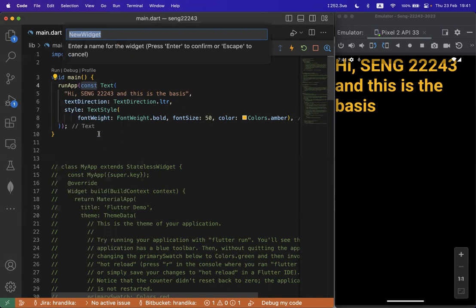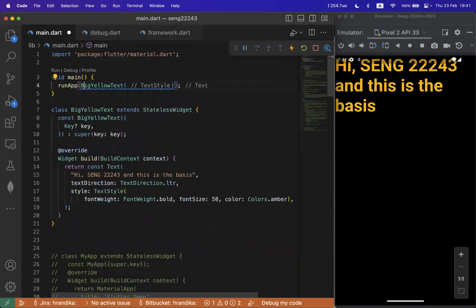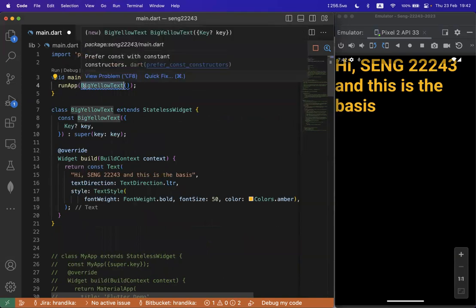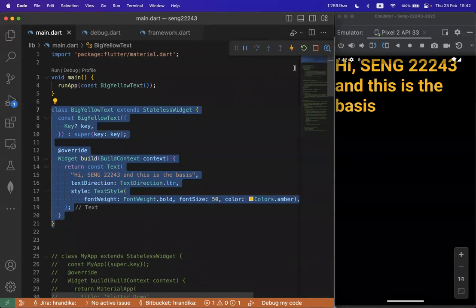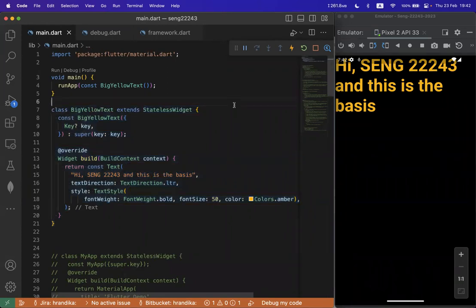For the new widget name, rather than a normal text, I will call it BigYellowText. If I hit enter, you can see it has extracted this into the BigYellowText class. Now it is extracted to a separate widget, and the application remains the same. It is going to act the same way that it has so far.